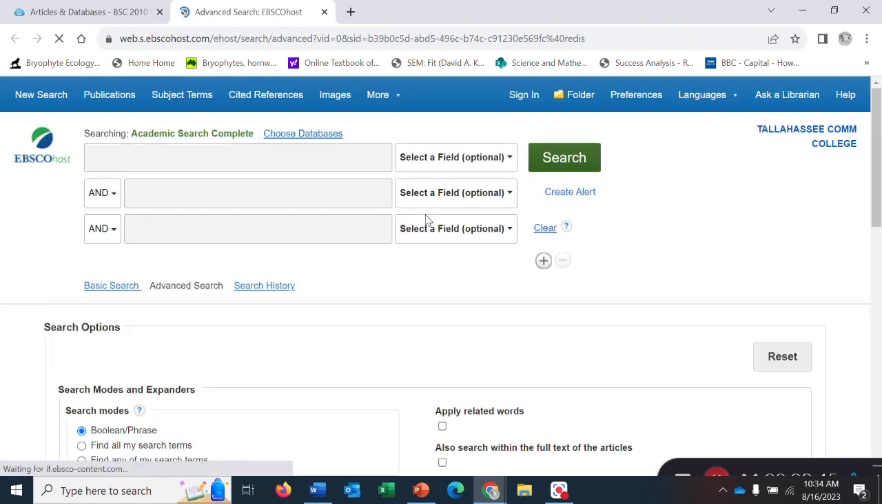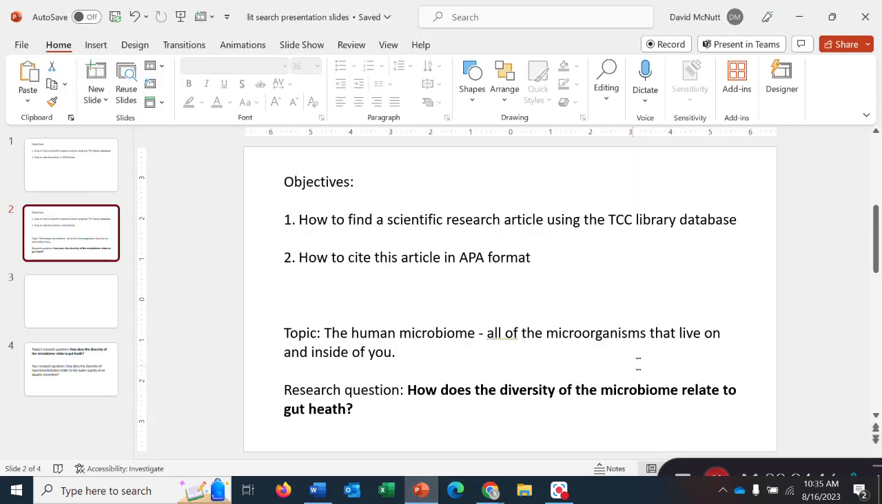Now you might need to log into your TCC account at this point, but again, we're going in through our TCC library because that's the only way we have access to these actual papers. This is basically a search engine, just like Google or Bing, in which you're going to use keywords that relate to the topic that you're researching, and you're going to try to find papers that relate to those terms. So, going back to our research question, we want to know how does the diversity of the microbiome relate to gut health?